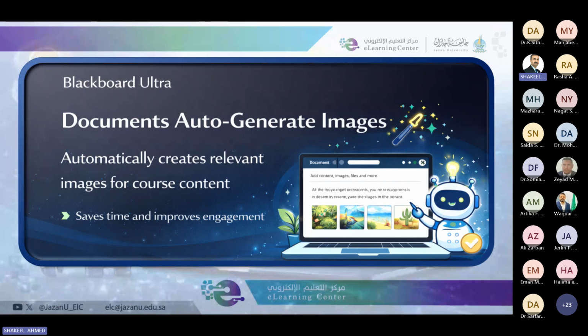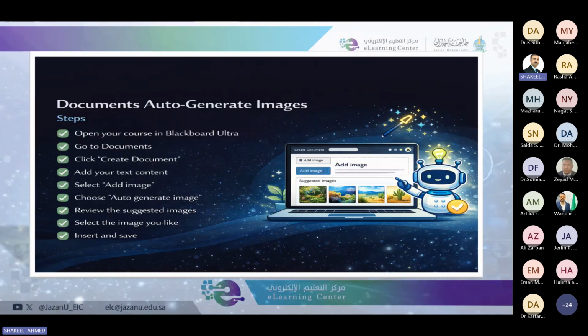It also saves time, because teachers do not need to search for images separately, and they can still replace or remove any image if they want to. Here you can find out how teachers can do this. You simply need to open your course in Blackboard Learn Ultra. Then you can go to the document area.